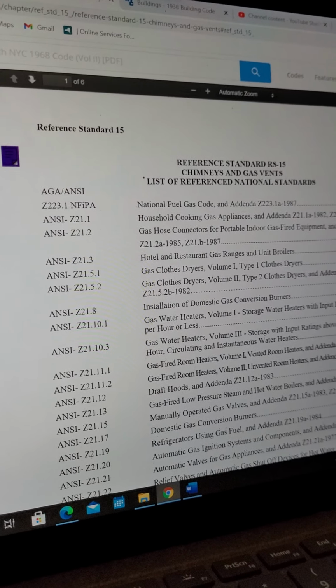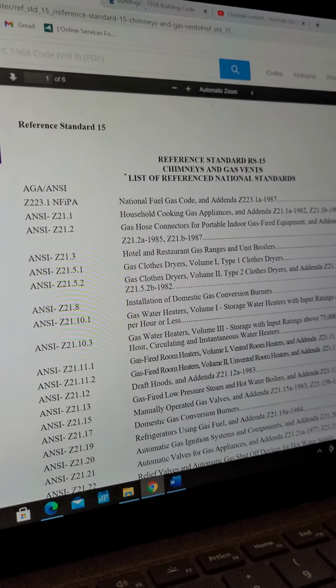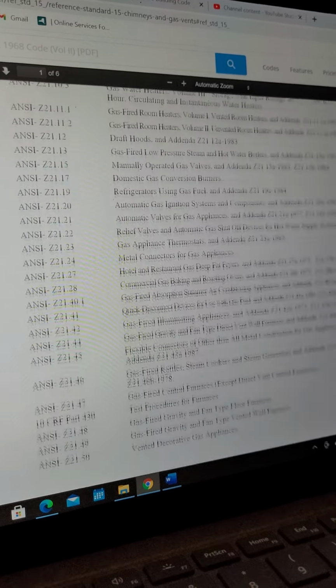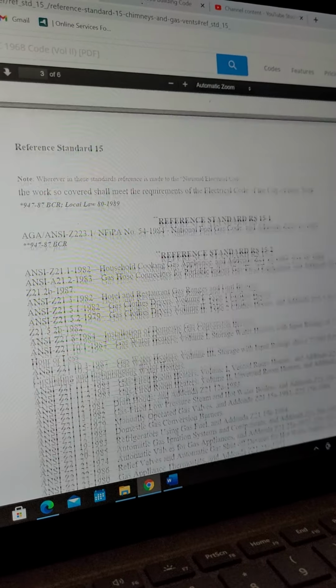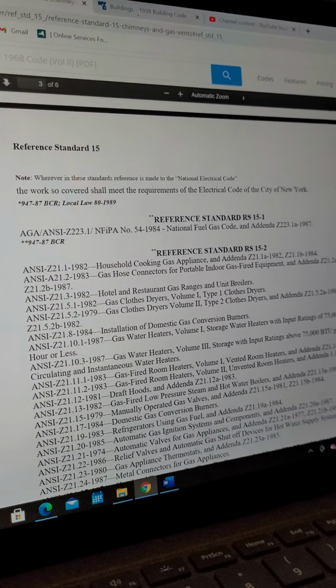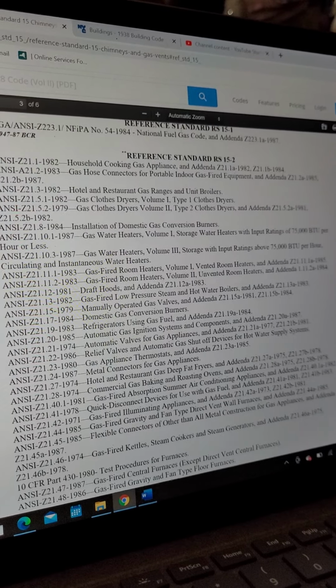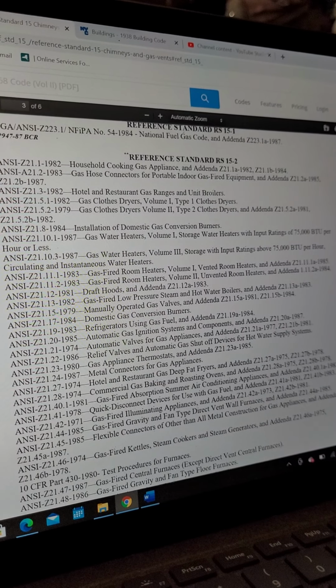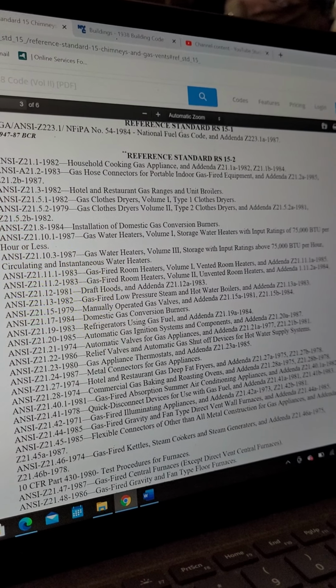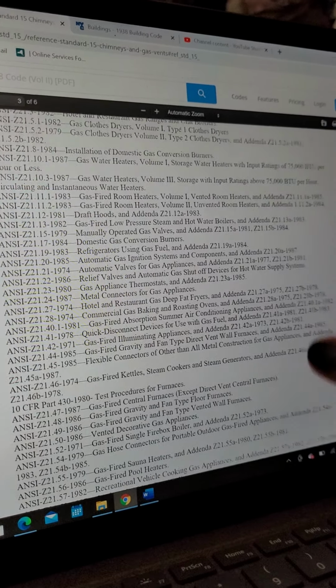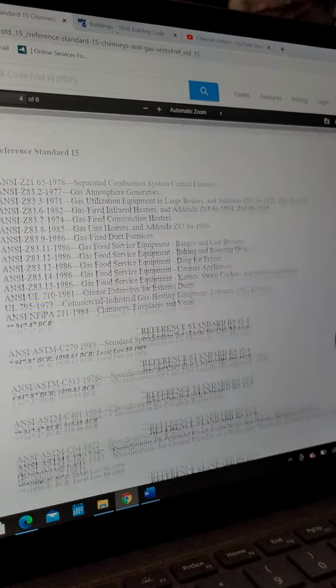plethora of ANSI references. We got RS-15-1, National Fuel Gas Code. RS-15-2, Household Cooking Gas Appliances. A lot of ANSI references.